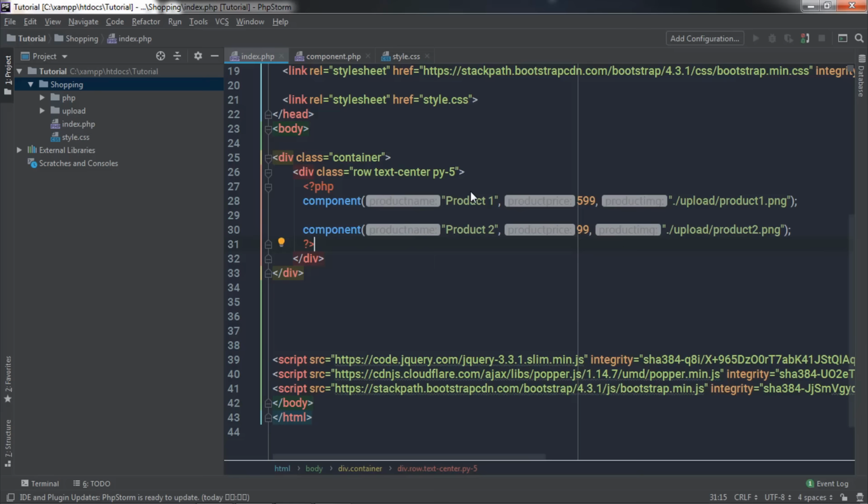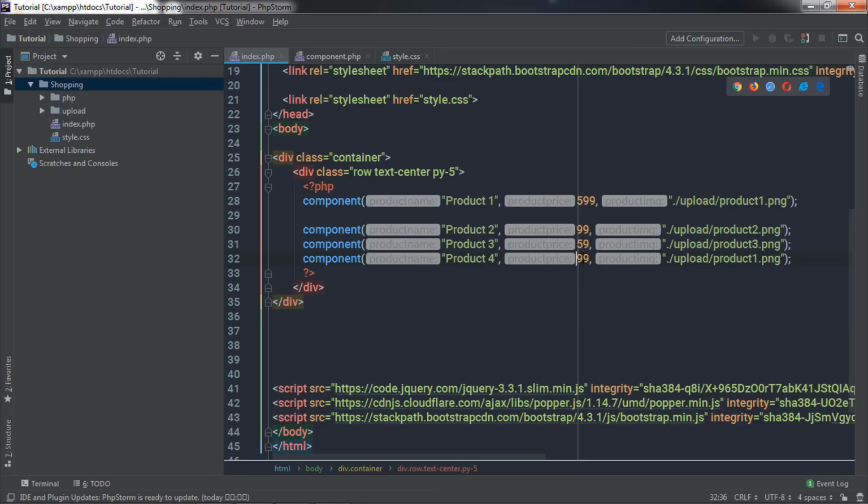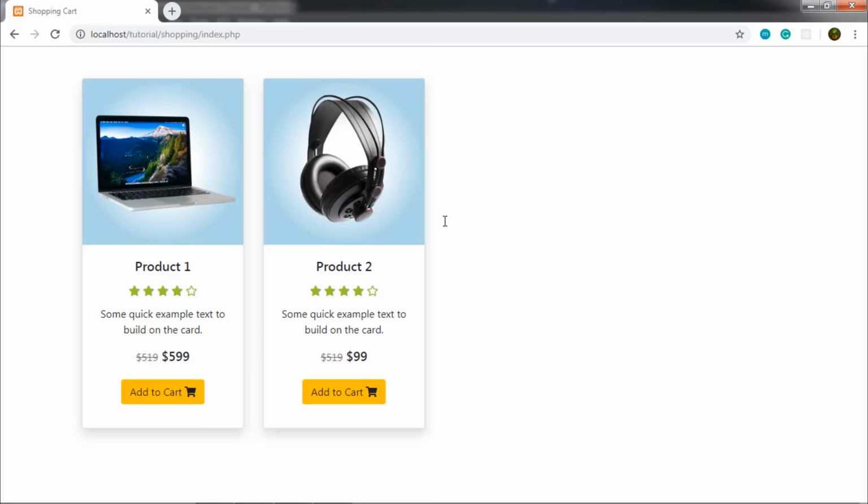You can do the same thing by calling this function again, by changing this product name, then changing this price and the path of your image, like this. I can do the same for the fourth product as well. So I'll just say here product 4, $4.99, and product 4.png. Save the changes, and if I reload the application, you can see I have my four products here, right?